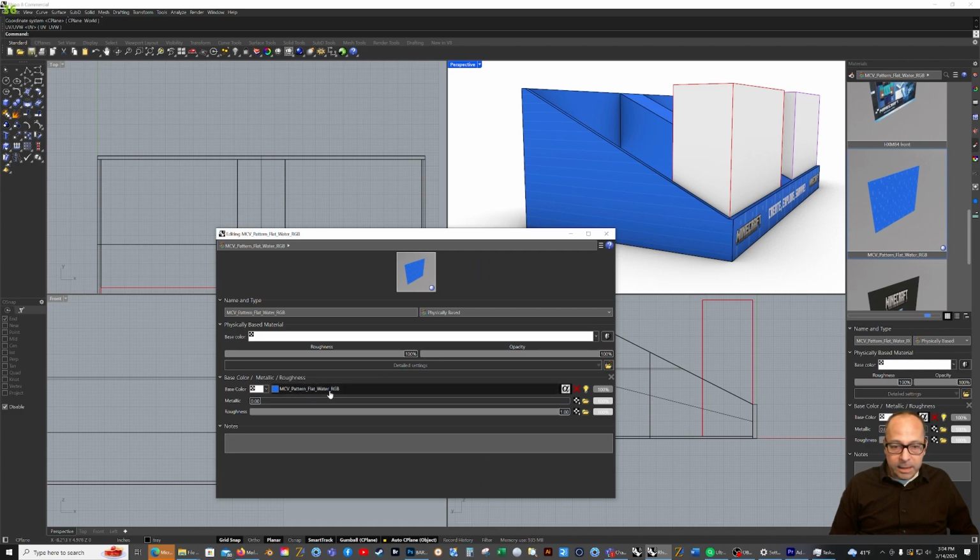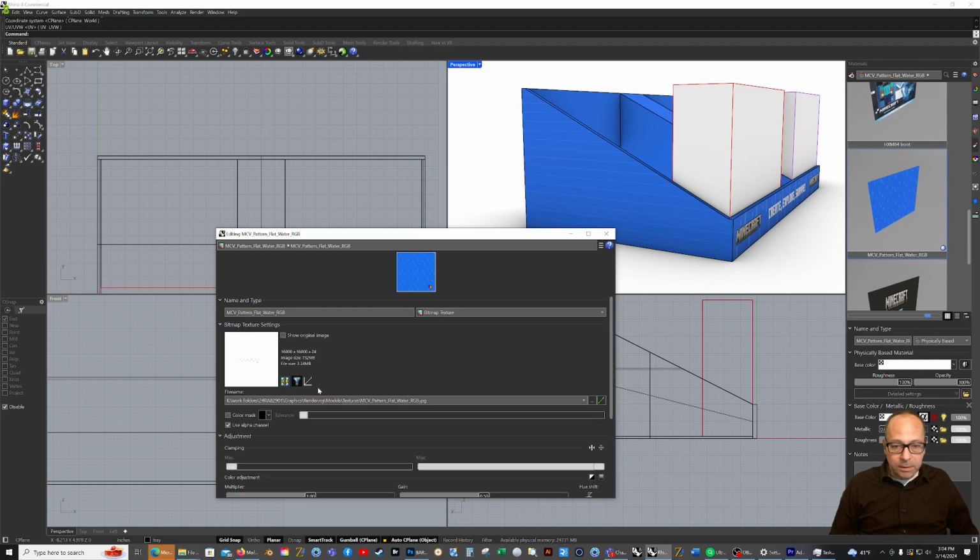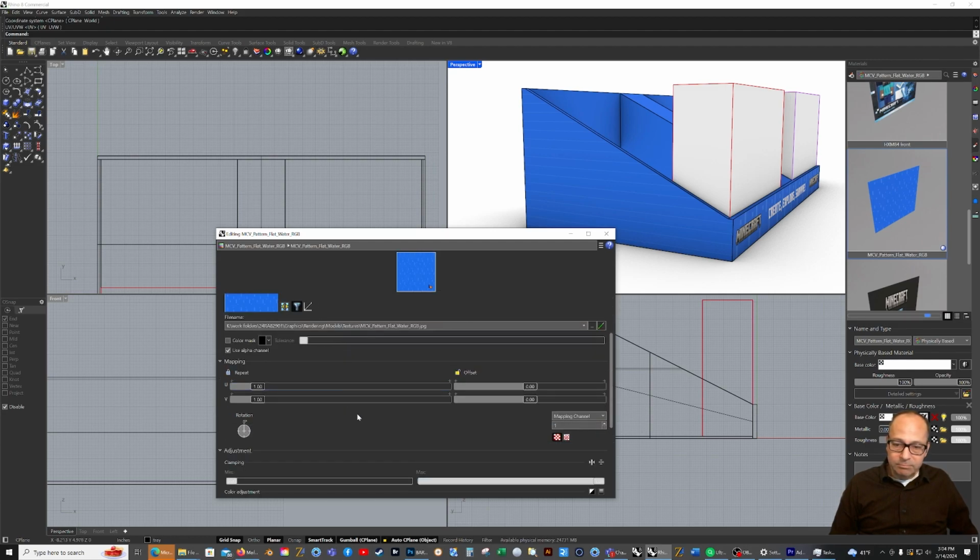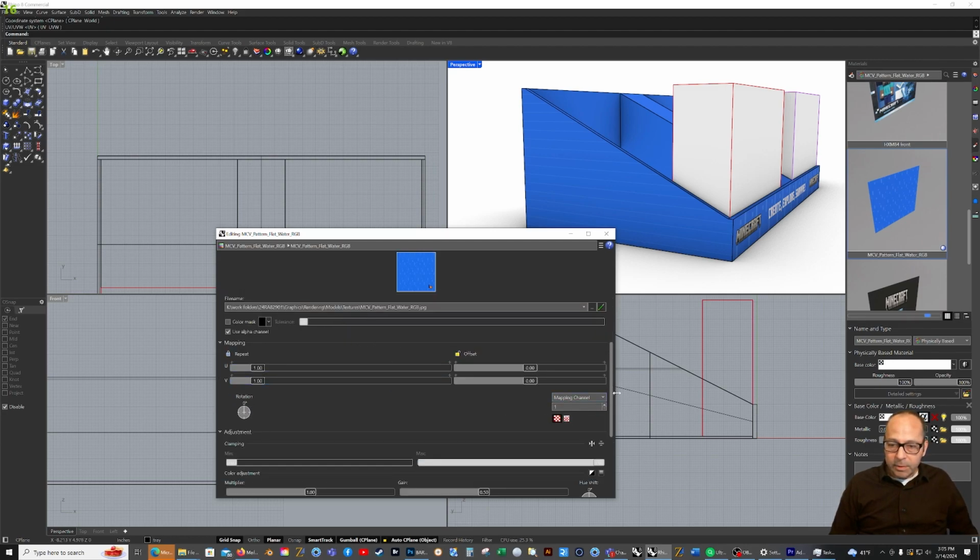So I'm going to go here. You can double click on the texture itself, click on the name of the texture, and right here you see where it says mapping channel 1. You want to change that to 2, and you'll notice right here in the side it's going to make it correct.